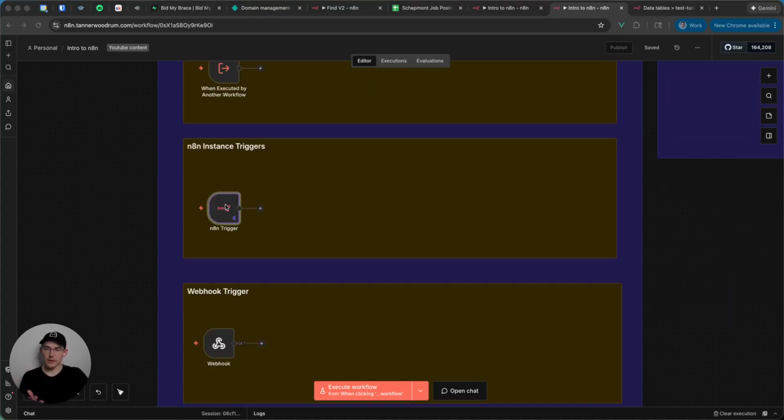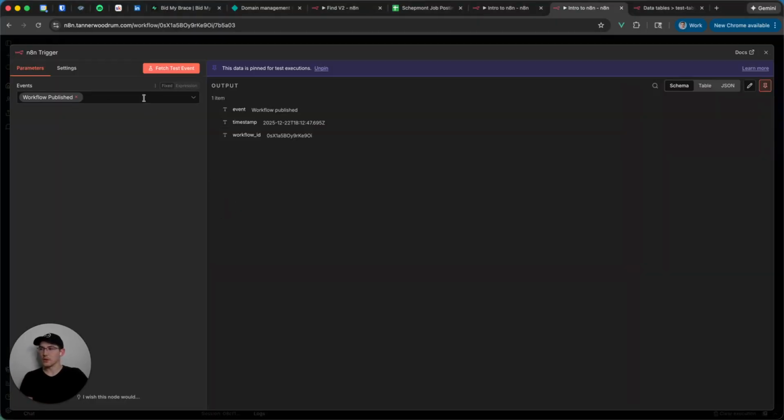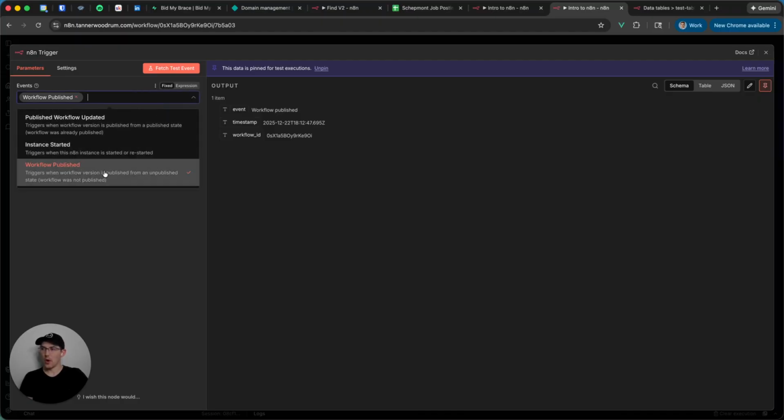Okay, this one is actually a new one that I discovered whenever I was working with this. So this trigger is actually an n8n trigger, and you can have different events that it will watch.